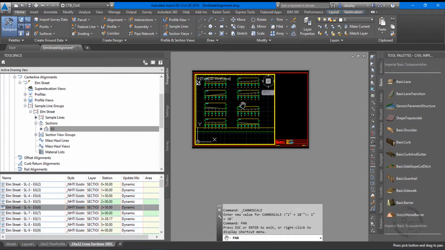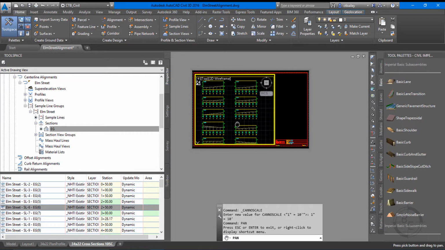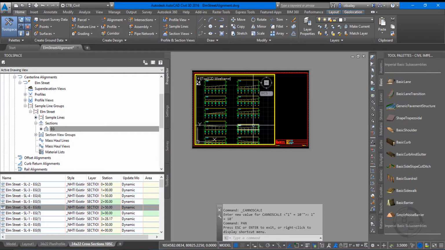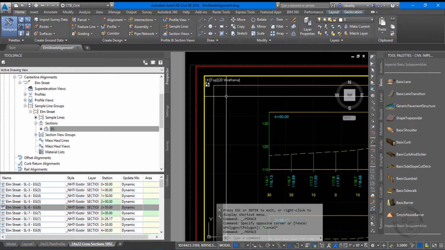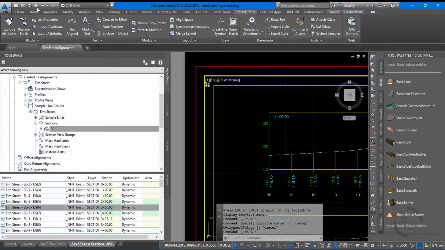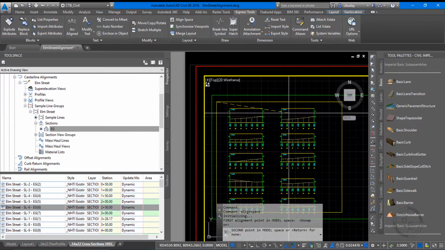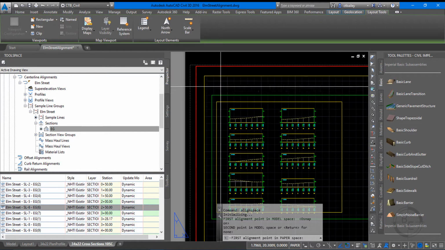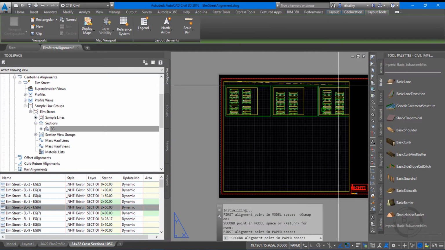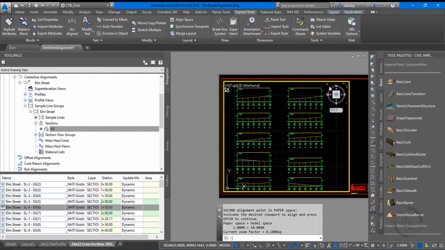And I'm going to pan the viewport. Remember that yellow box that's inside of model space? See how it's exactly the same size as the viewport in my paper space. One of the ways to align that is to go to Express Tools, and you can align space. First point in model is that end. Second point in model is that one. First one is right here, and the second one is right here. Select, enter, lock.